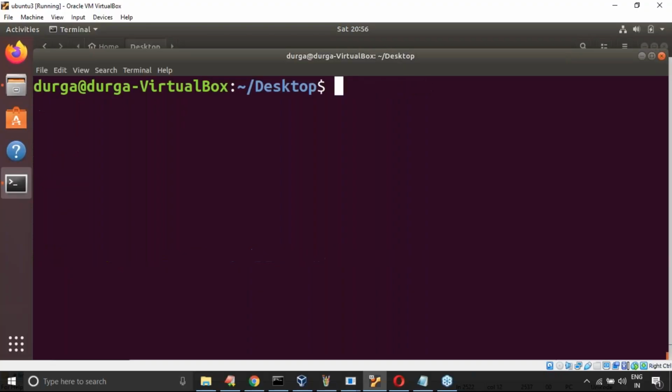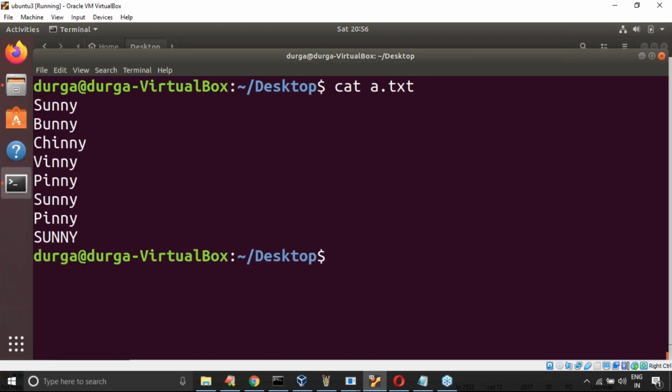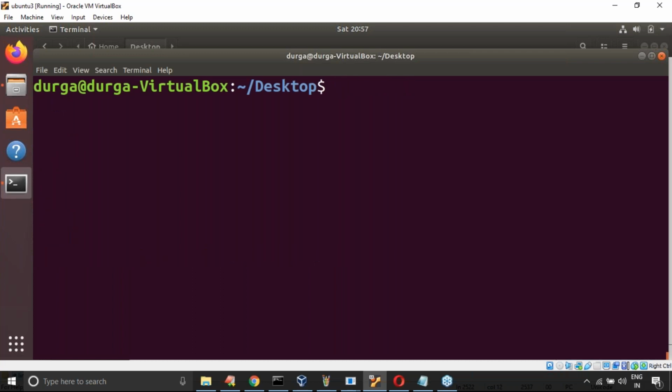Now observe cat a.txt. I didn't specify 0. I didn't specify less than. Is the effect the same or not? Internally, input redirection happened. Yes, friends, are you in a position to understand? There are still some more things. Don't worry. First, whatever I covered up to this is clear, right?